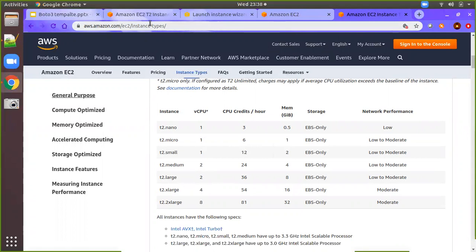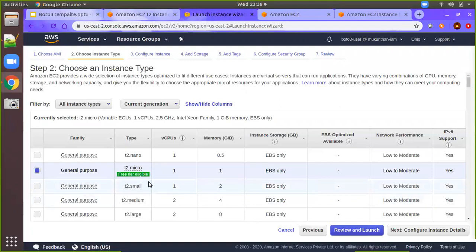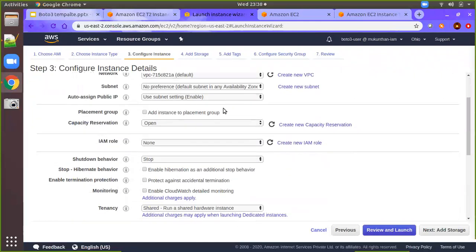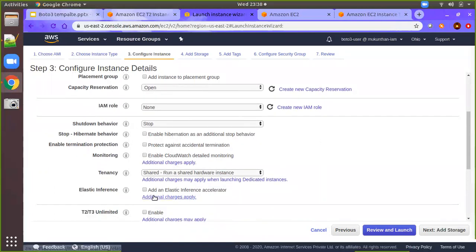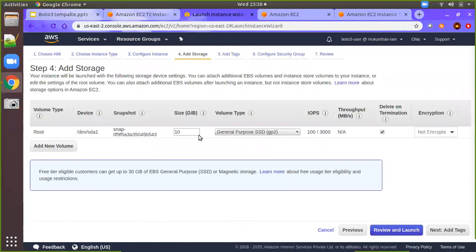But in simple words, if you go directly to launching the instance, whichever is available as free tier eligible, in order to create the free instance, we will select this option and go to the next one. And here we have a lot of options. You can choose how many instances you want to create, and there are other options like subnet and those things, which we are going to see in further sessions. However, now you don't need to select anything. You can just go to the next step, Add Storage. Here by default, it will have 10 GB of storage. We don't need to change anything, default settings.